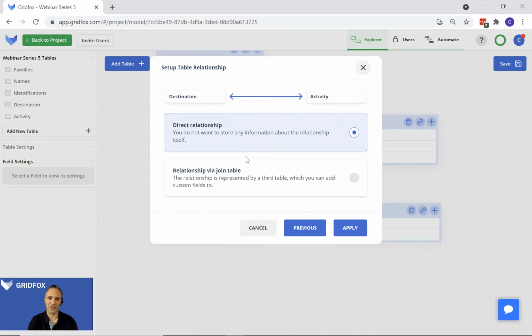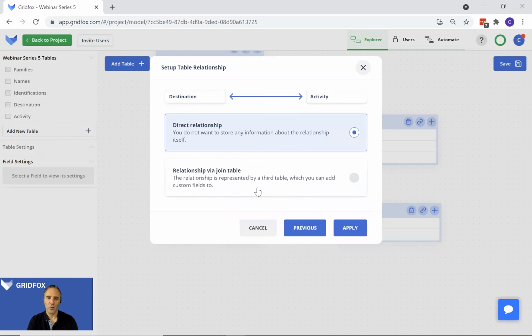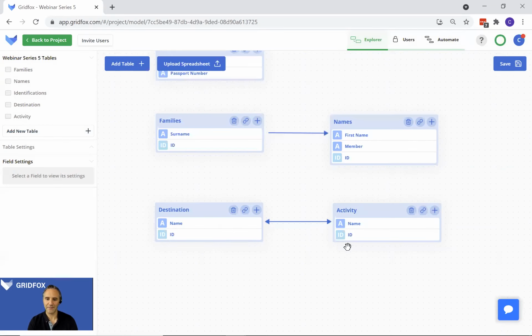And we're faced with two options. The first one is a direct relationship. The second one has another table in there, which you can see here. We're going to start with the direct relationship. So what this is basically saying is, I just want to log what countries I can do what activities in. So we'll apply that here. You'll see there's an arrow going both ways.